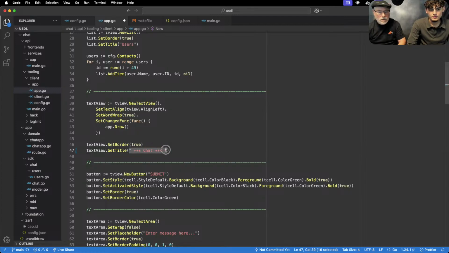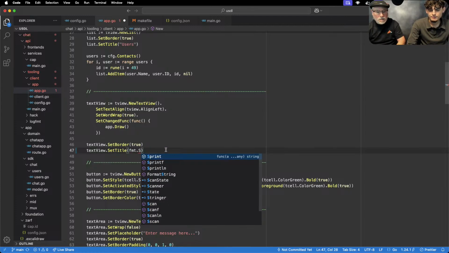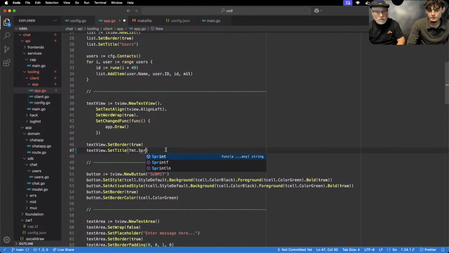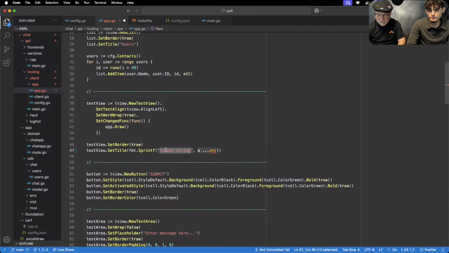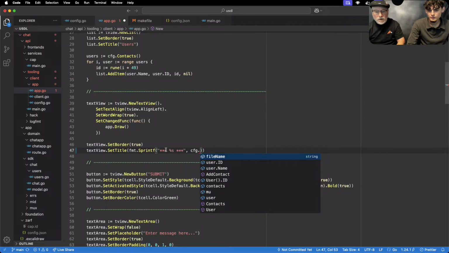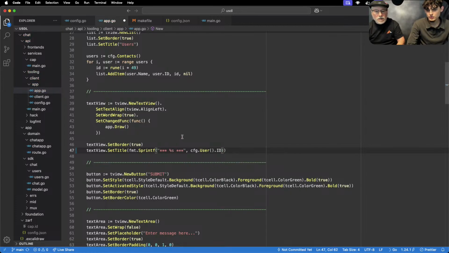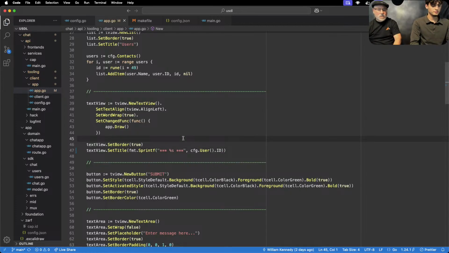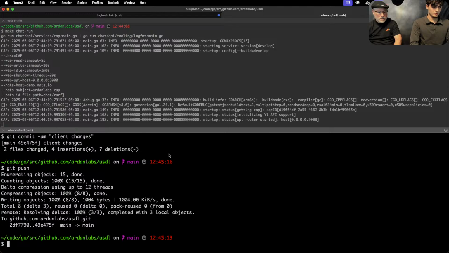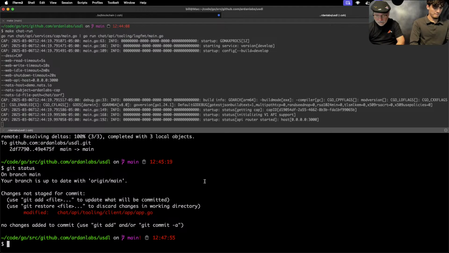Let's just do this instead. .s print. %s. Now our config has the user ID, so we should see that. So let me push these changes now. Yep. Some ID change.